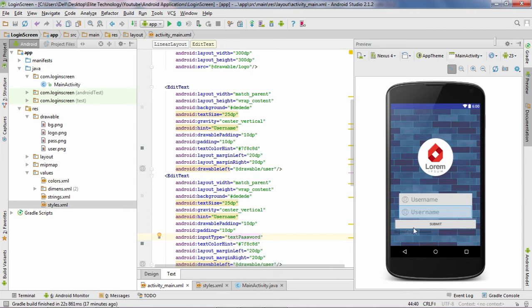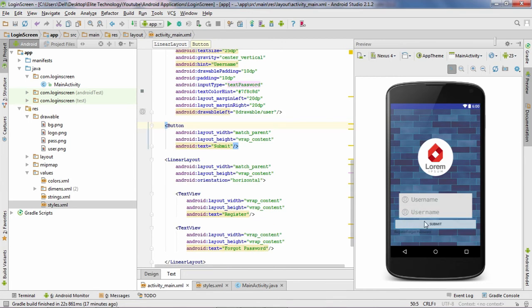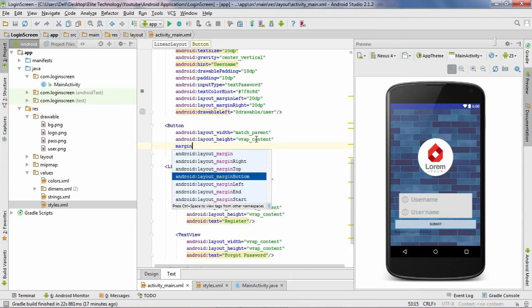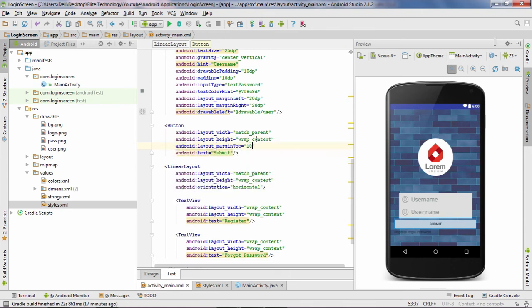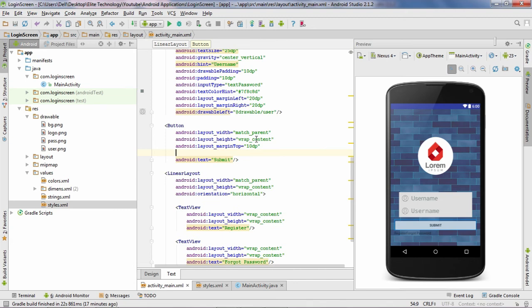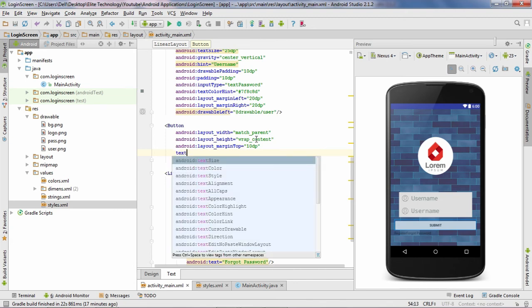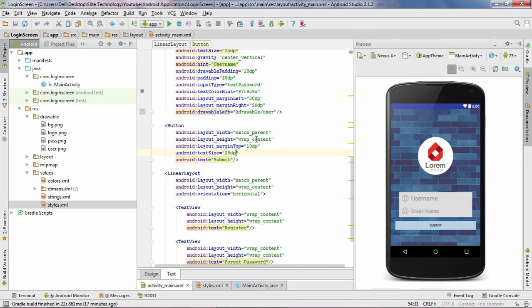Okay, so we need to have some gap between the edit text and the button. So I'll just set the margin for the submit button to somewhat like 10 dp above, margin top as 10 dp. Okay, so that's enough. Next, I'll change the text size of the button as something similar to that of the edit text as 25 dp.